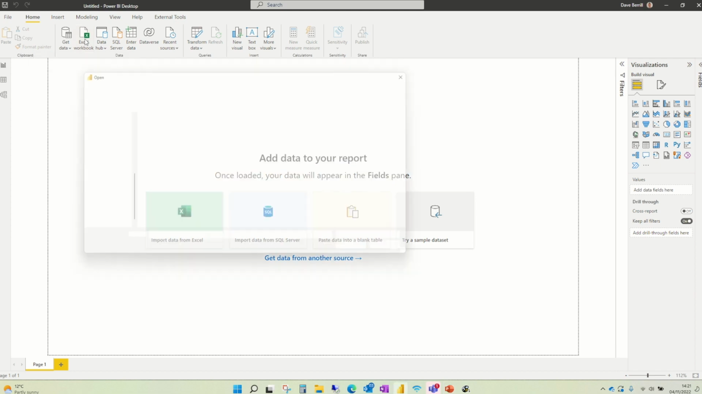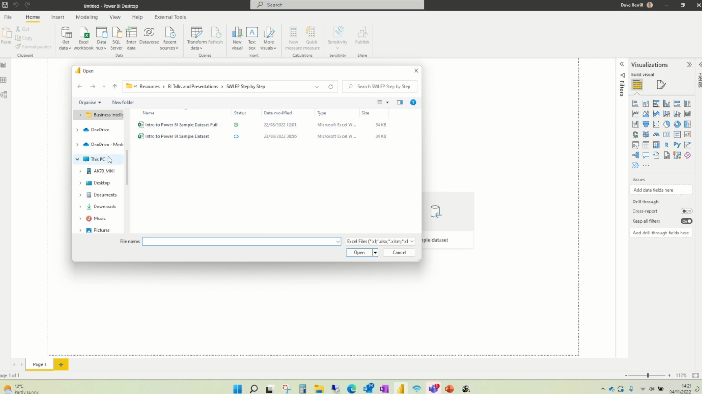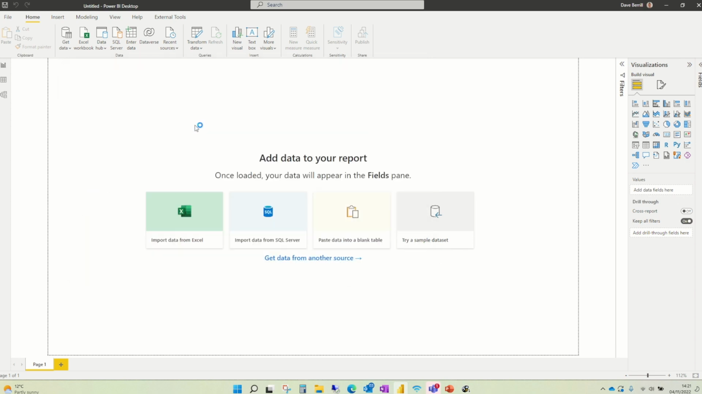So if we click on this, it'll bring up our Windows Explorer, and we're going to navigate through our folders and we'll find this Intro to Power BI sample dataset. Okay, and we'll double click it and it will connect for us.